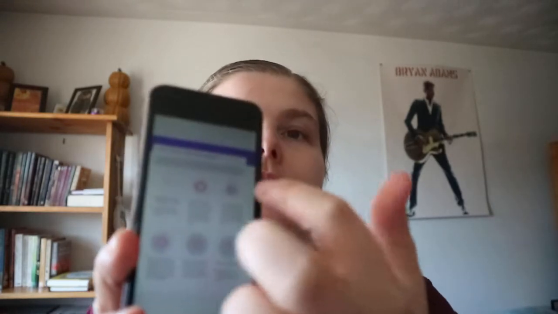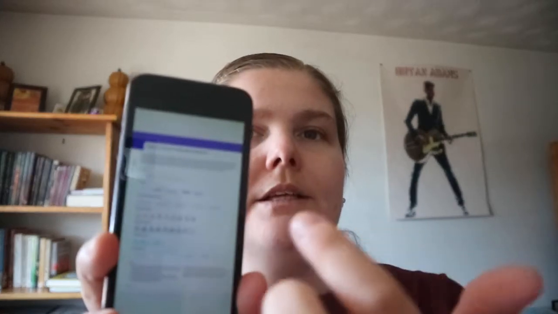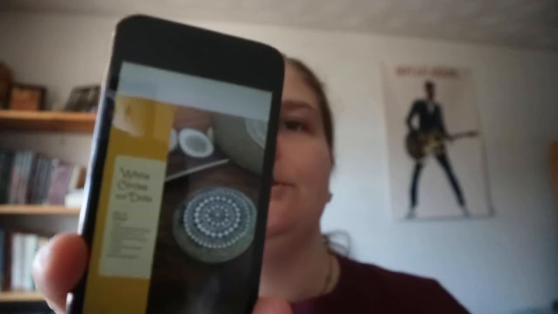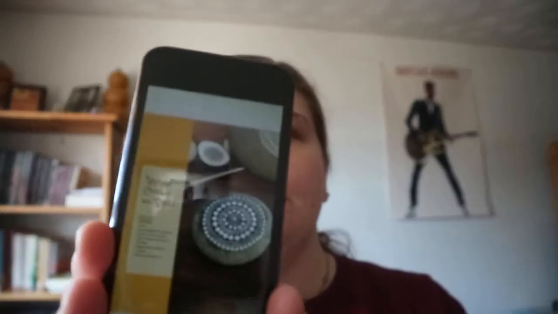You've got sourcing and prepping the stones, how to transfer a design, creating mandalas, and templates and stuff. Each stone is basically the same setup.